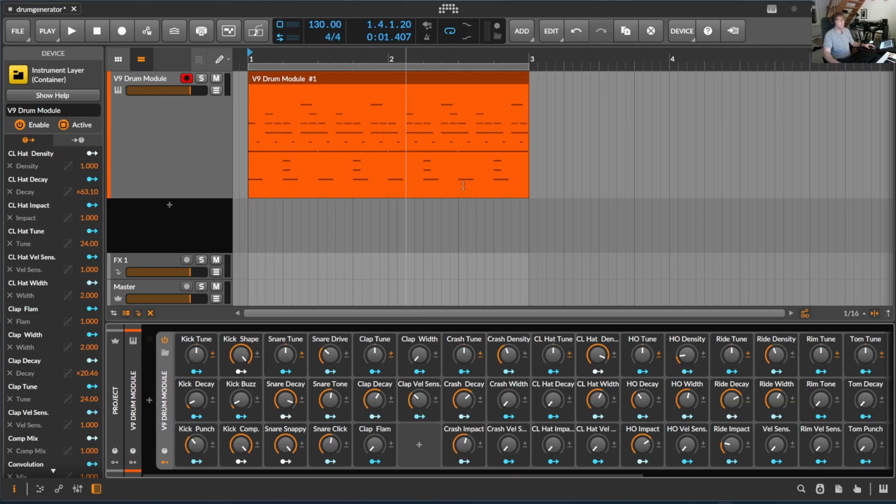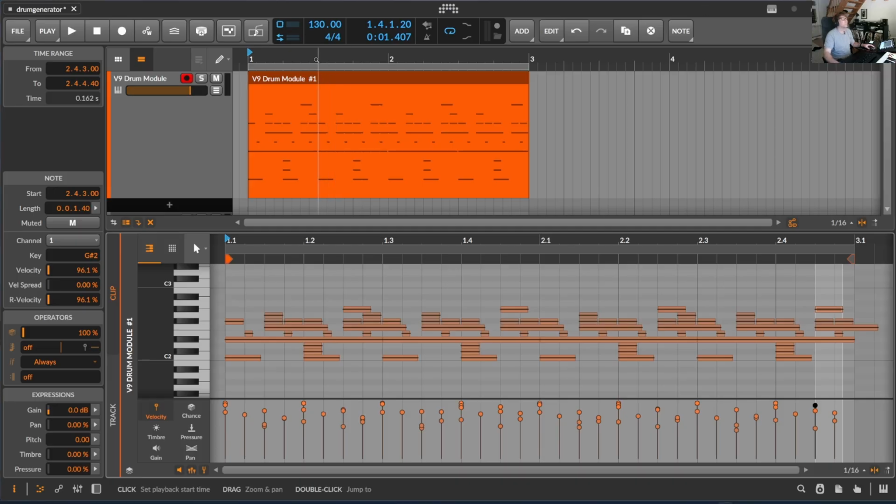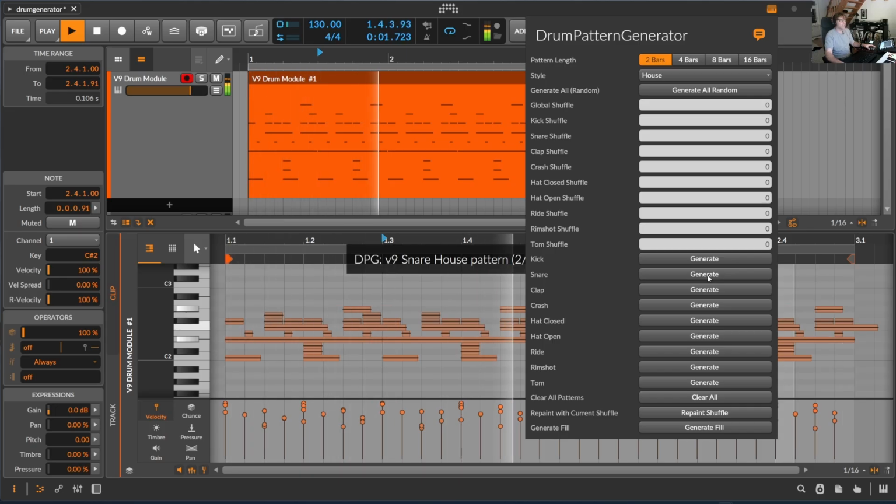The cool thing is whenever you hit generate again, the instrument will be replaced in real time. Sorry, I just clicked the wrong button. So let's continue. Let's play it, and while we play, we exchange in real time, generating new MIDI notes. Let's go. Let's say you want the snare differently, just hit generate again.